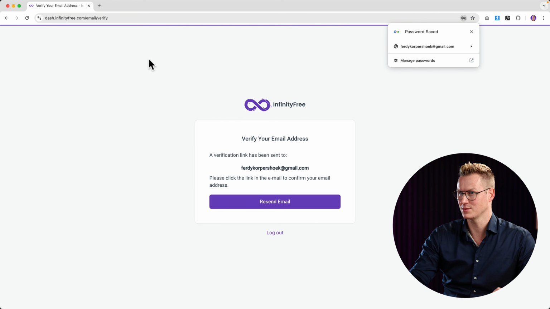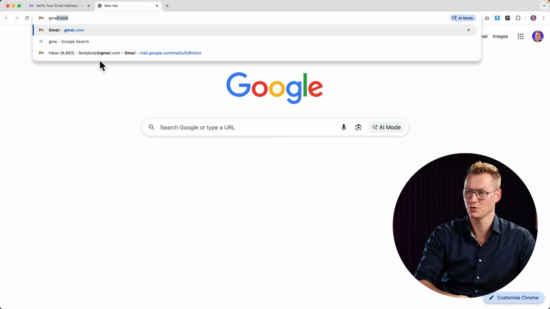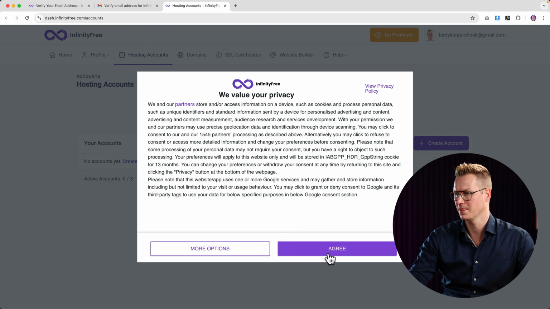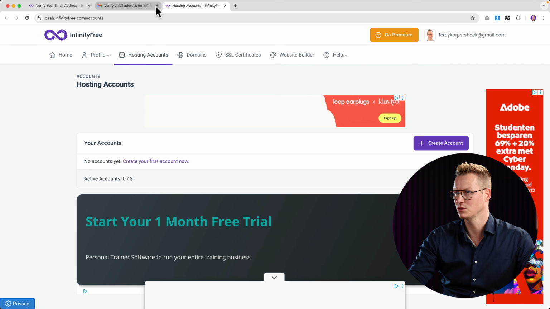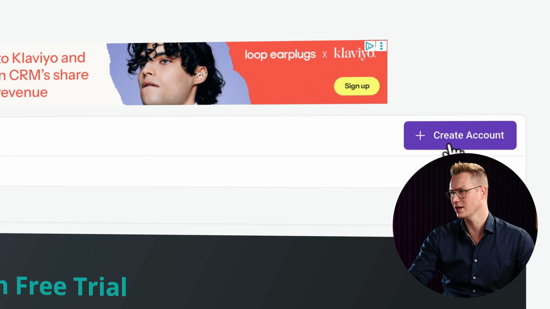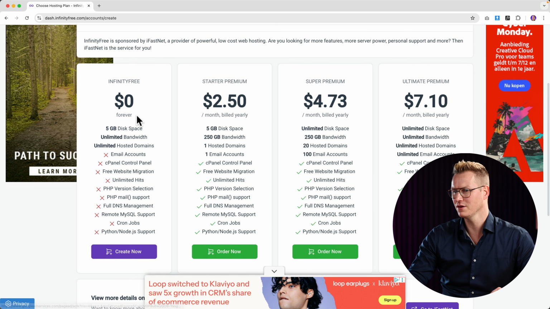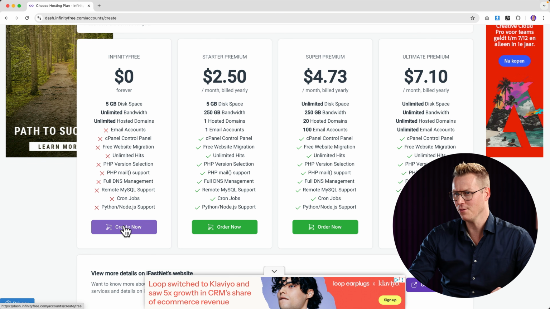Okay, a verification link has been sent to my Gmail account. So I will go to my Gmail account. And there it is. I click on verify email address. I agree again. I close these windows. Now I need to click on this purple button, create account. I want to start with the free version. So I click on create now.